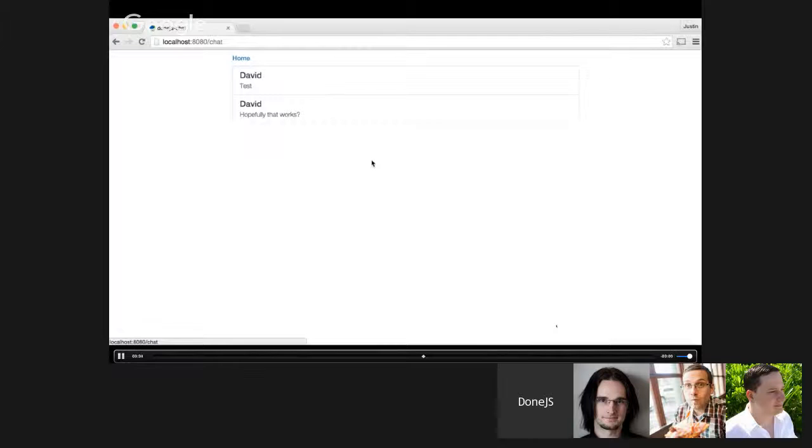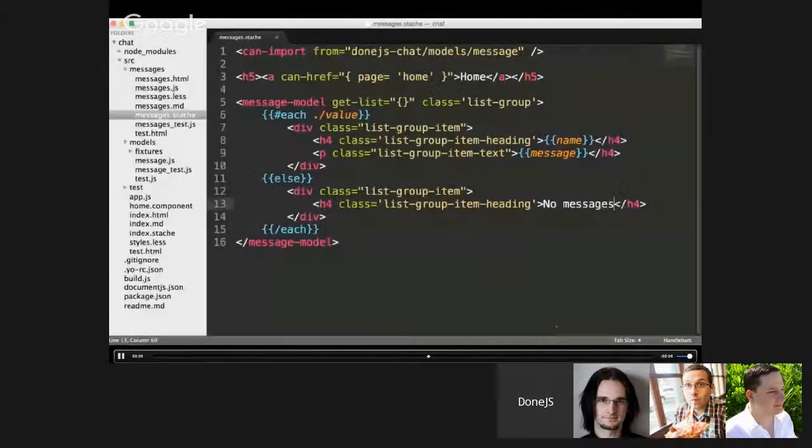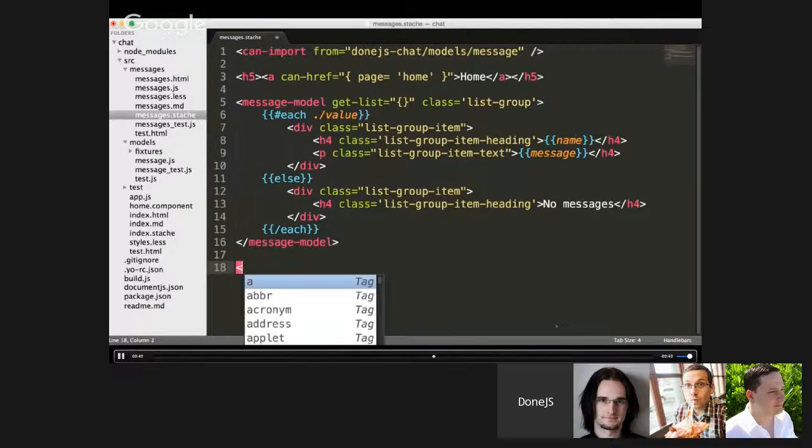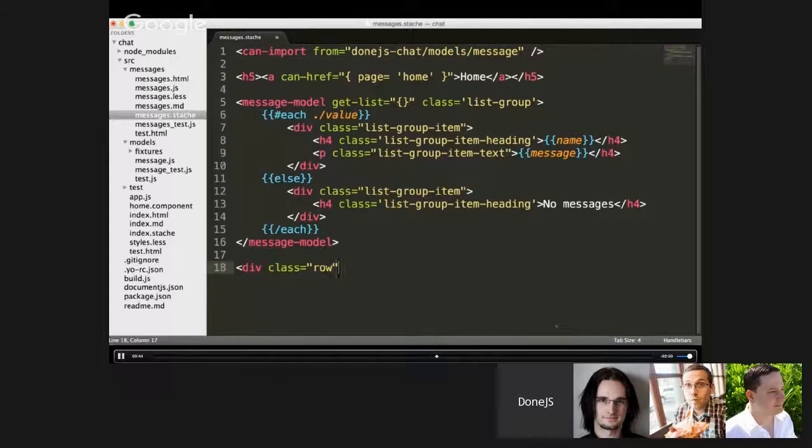So here you can see when I went to the page, we correctly loaded message data. Now, what I want to do is make it so we can create message data. So I'm going to create a little form-like section here of the page that allows me to enter in the user's name and their message.